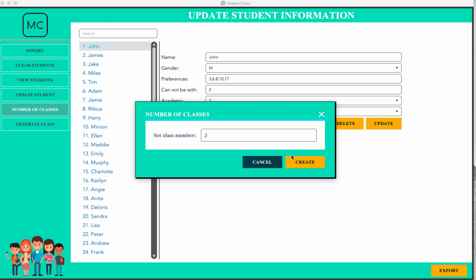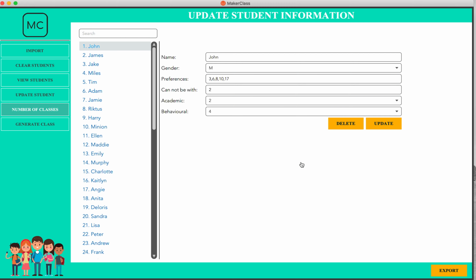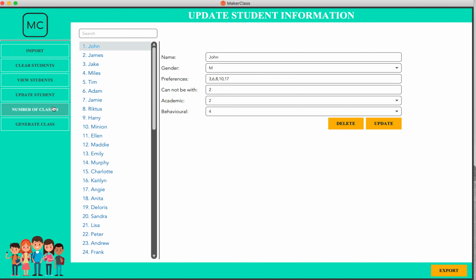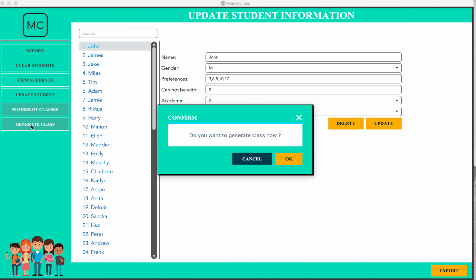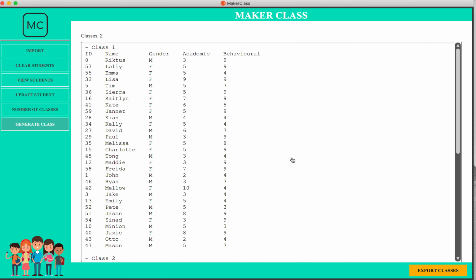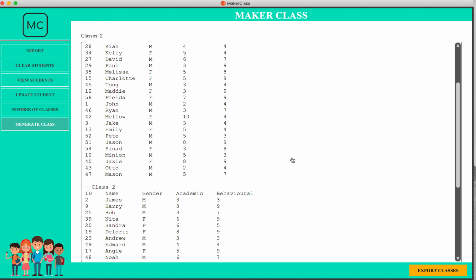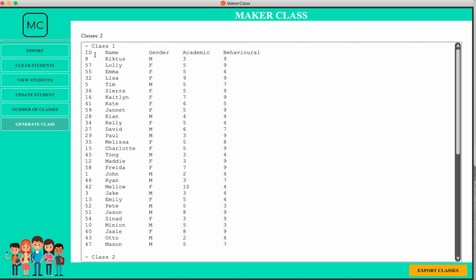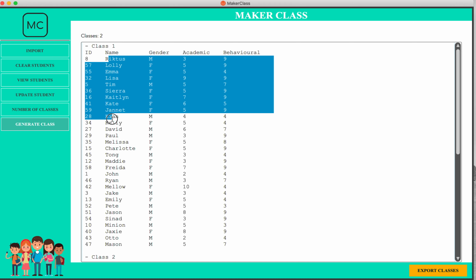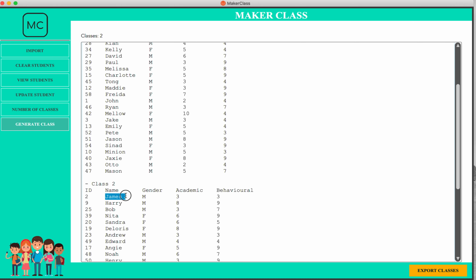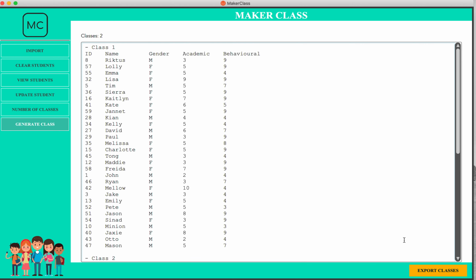So we would use 2 because we've got 60 students, I believe, which is quite a bit. 2 classes are 30, but however many you like. Press generate class, and there we go. It gives you the best case scenario based on all the parameters you have put in. And as you can see, John should not be with James. We know this. Where's John? There we go. We've got John there, and we've got James in the other class, so that has worked successfully.